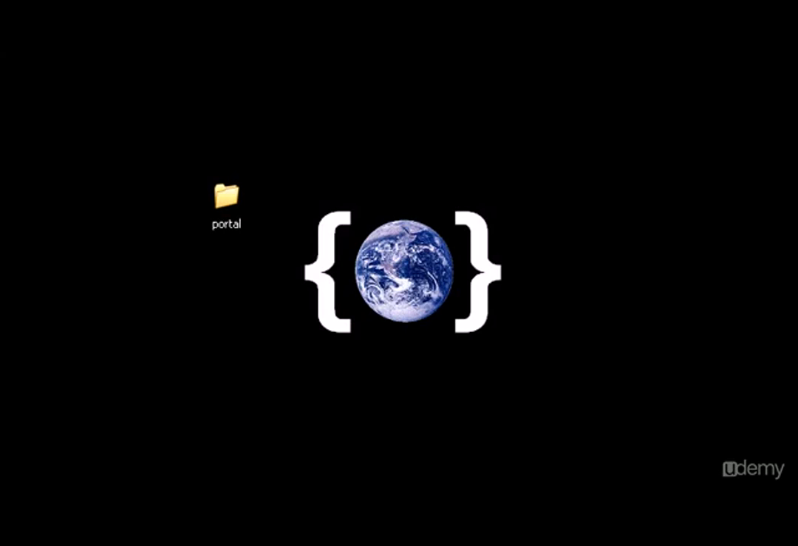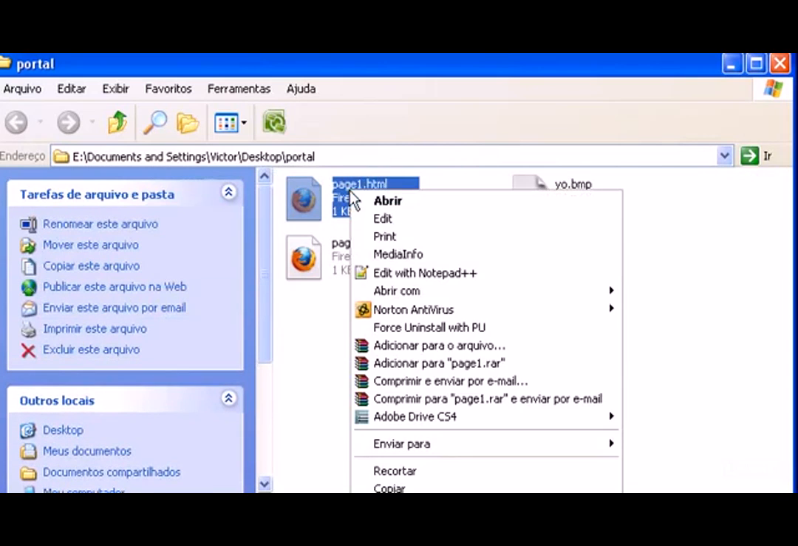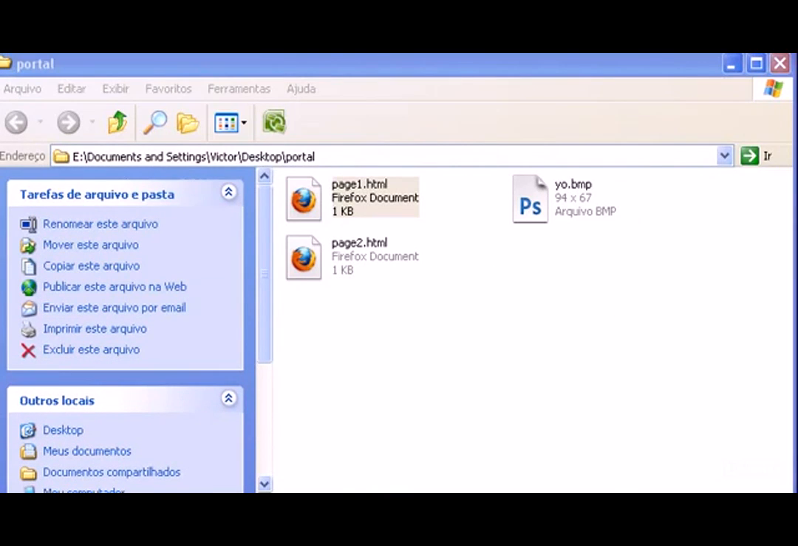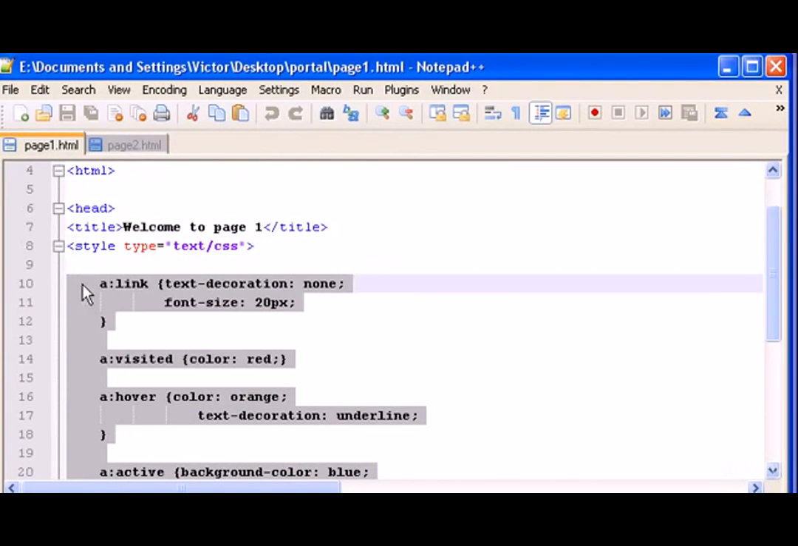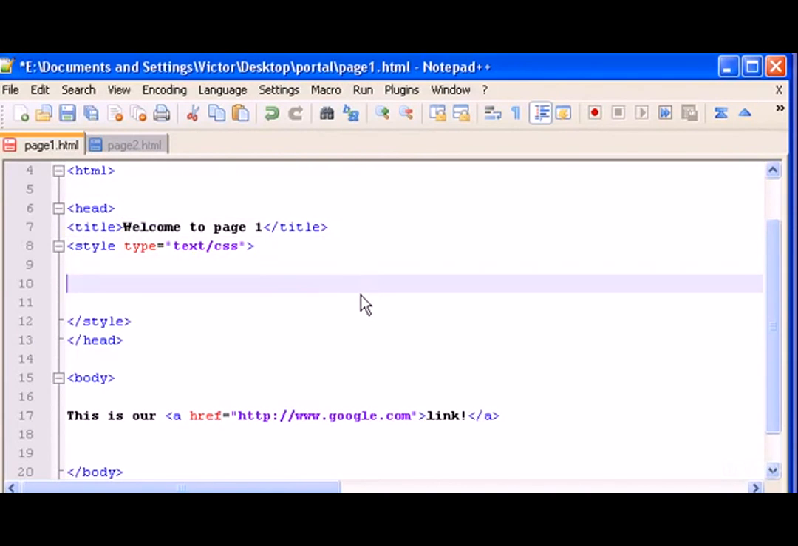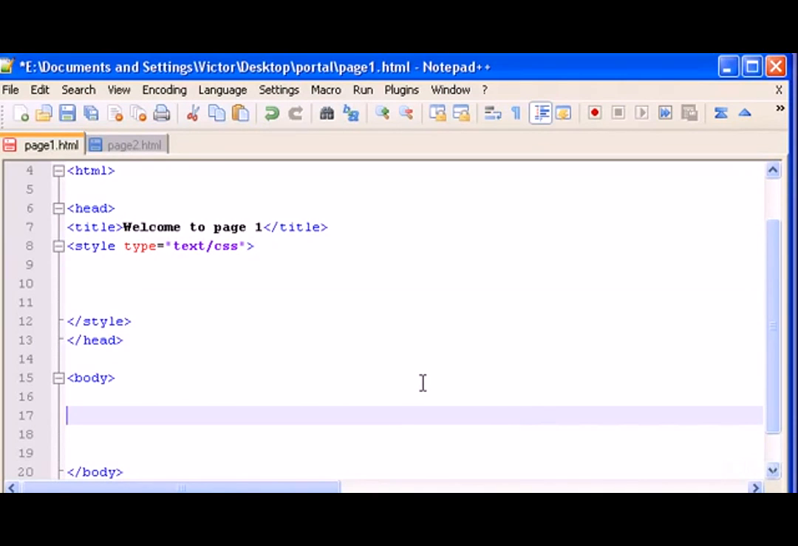In this video I will teach you how to make some modifications on your tables with CSS code. So let's go to our portal, open page1.html with Notepad, and you can delete all the code from the previous video, and in the body you can delete also the link. Okay, so now we are ready.